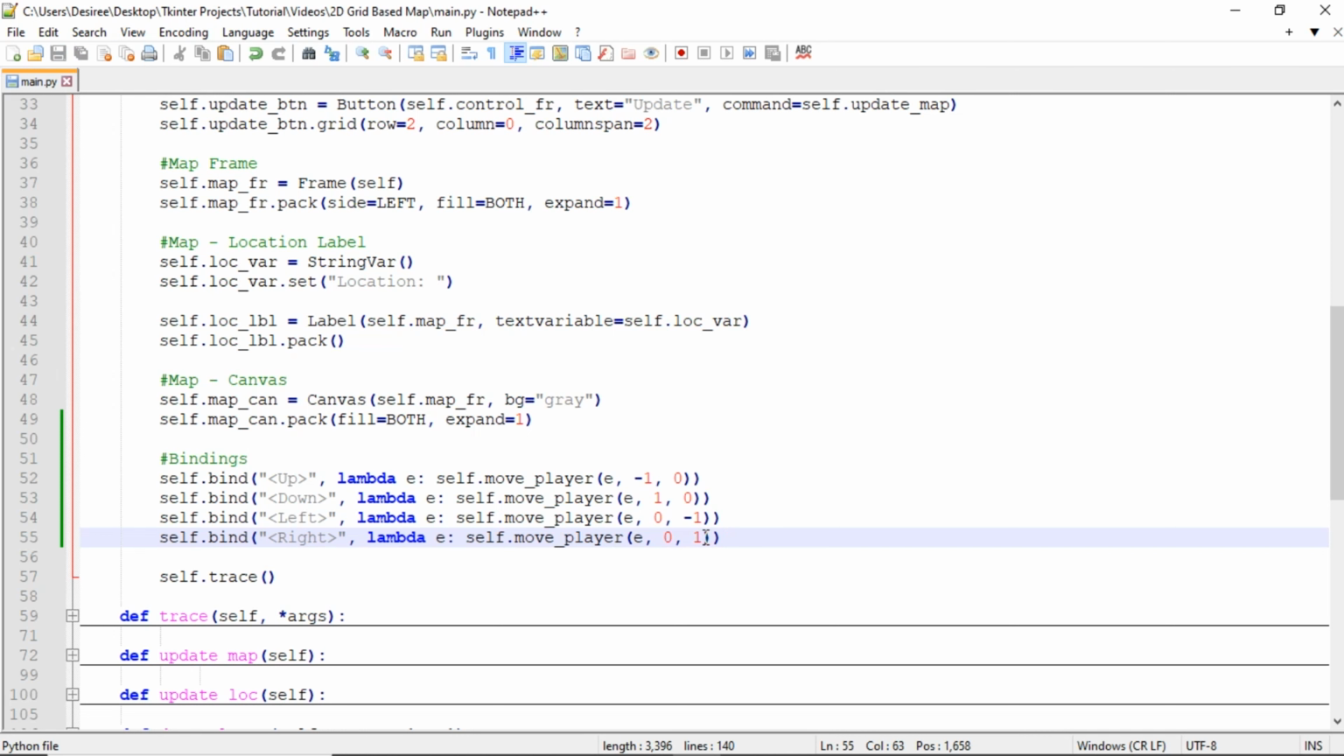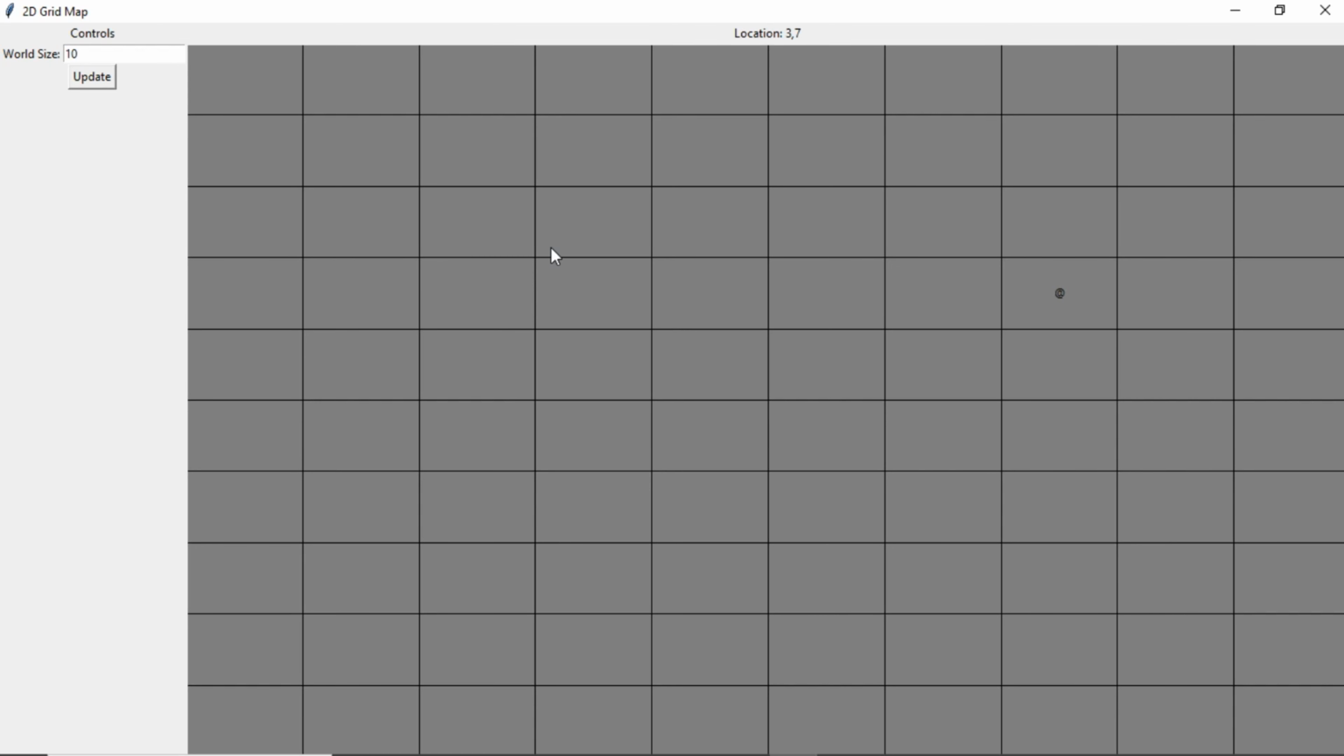Alright, so let's save and run that. Okay, so we'll start off by updating it. We get a 10 by 10 map, and now I'm going to use the arrow keys. So I'm going left, and as you can see, I'm still pressing the left arrow key, but I can't move to the other side. And whenever I go right, I still can't move, and then up, and then down.